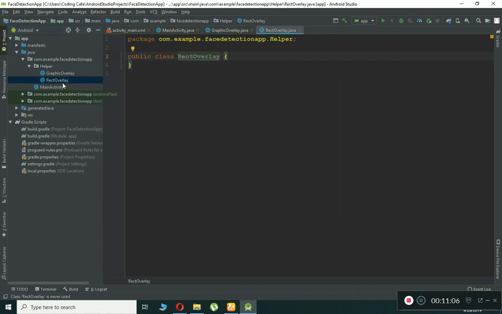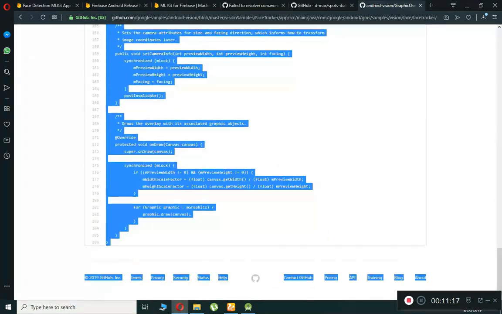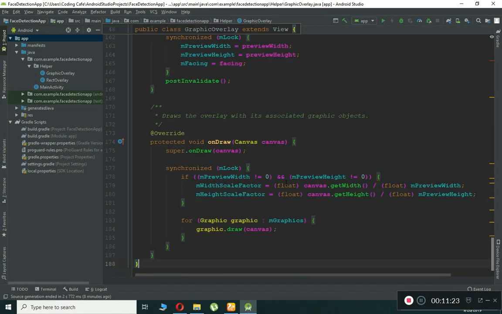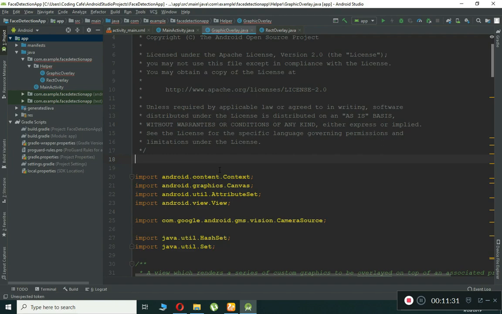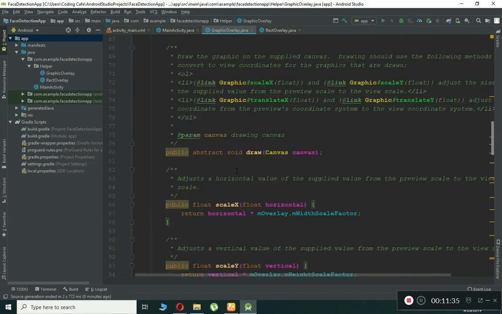Now come here to the GraphicOverlay class and remove this. Now go to that link and just copy this whole code from here to the end. Control C and just paste that whole code here. Now remove this package line, and the rest of the thing will be okay. Here you can see it.